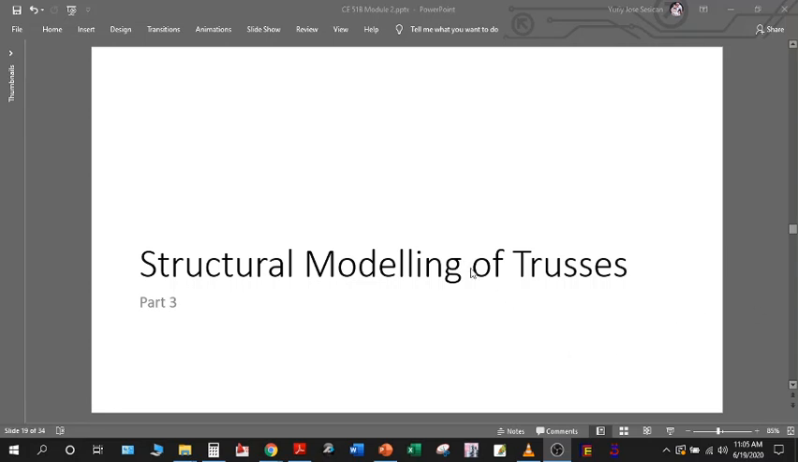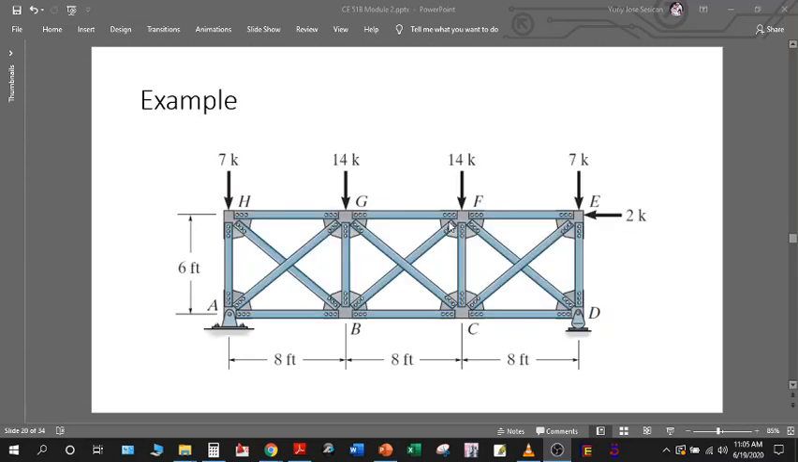Structural modeling of trusses. Sample problem. Open FrameCE.